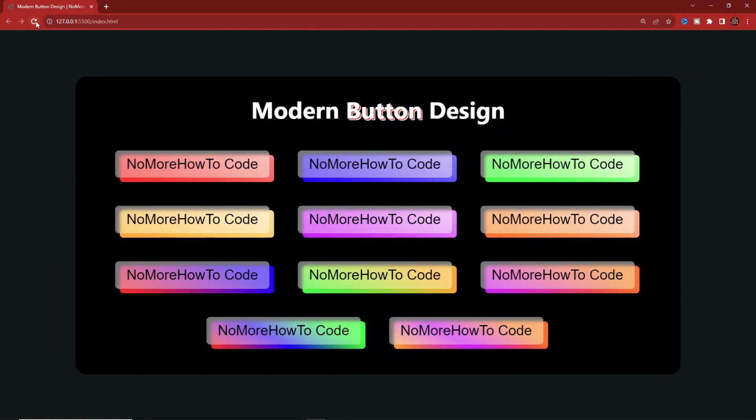As you can see, there are multiple buttons with the same structure, but their colors change. Each button has two backgrounds. The first one is slightly transparent, and the second one is a linear gradient background.